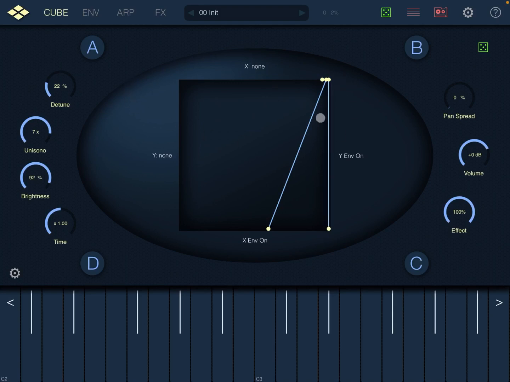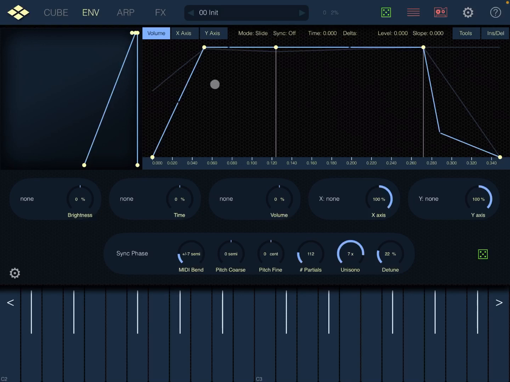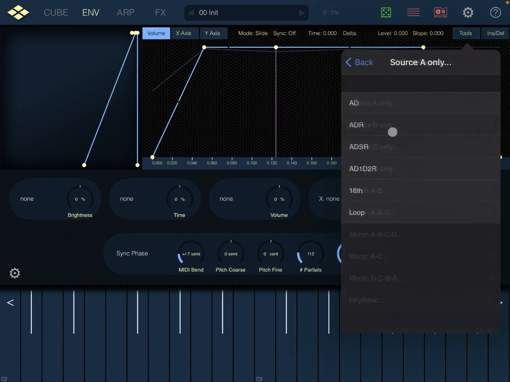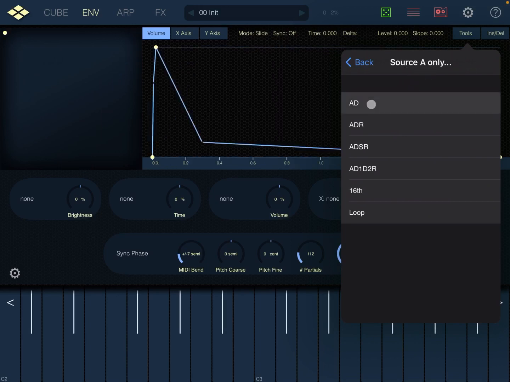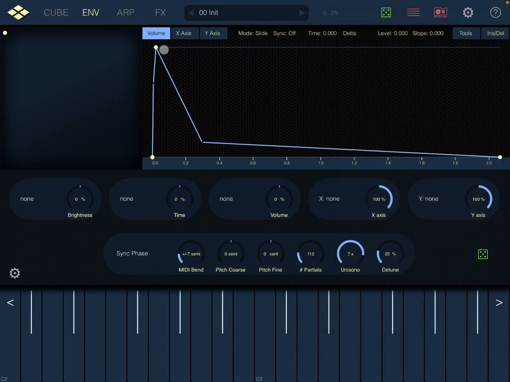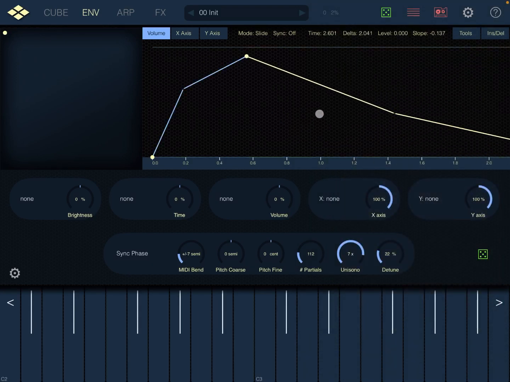In this case, you also see a different envelope segment, which are up to 64. So if you go to the envelope section, this is where you have your typical envelope, but you can set it up for three different dimensions, if you like, the volume, x-axis and y-axis, which is really nice. And you have here the same representation that you have on the cube screen. And again, here you could choose, for example, different types of envelopes. And for example, from source A only, we want to have attack and decay, like so. And then you can also adjust them as you like.